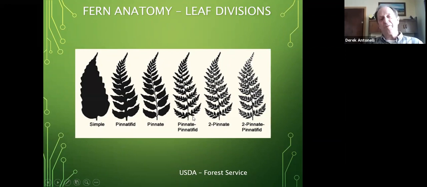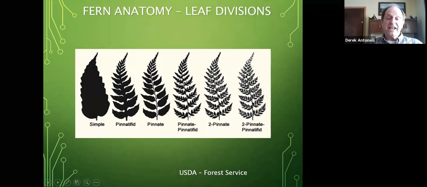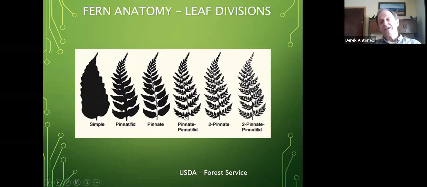And of course, you've got the combinations where you've got a pinnate pinnatifid leaf, or you've got a twice pinnate or a bipinnate leaf, or then you get a twice pinnate pinnatifid leaf.